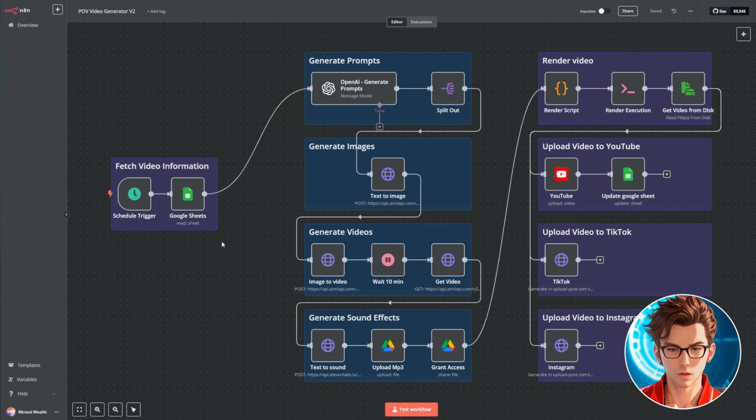The first phase involves fetching video data from a Google Sheet. Next, the AI optimizes and fragments the initial prompt into multiple prompts, each tailored to generate high-quality images. From these images, it then generates 7 videos. Then, it enhances them by incorporating sound effects to elevate production quality. After the rendering process, the system retrieves the final video and seamlessly uploads it to YouTube, TikTok, and Instagram, ensuring maximum reach across key platforms.